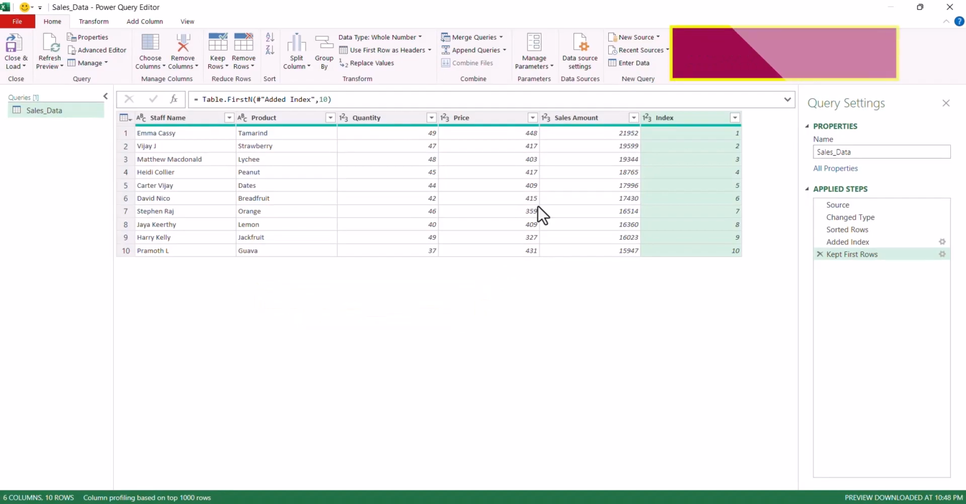Let's see an example of keep bottom rows. Now I'm removing the added step.